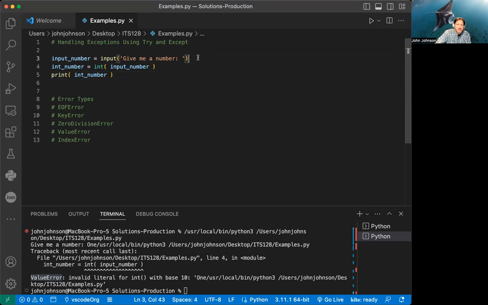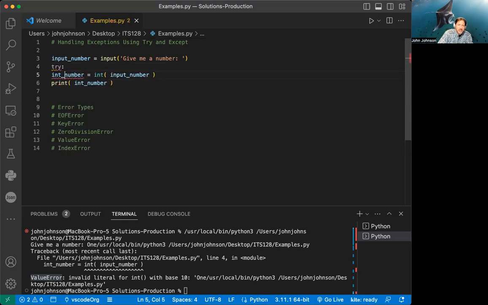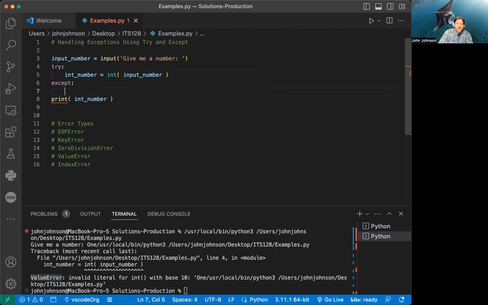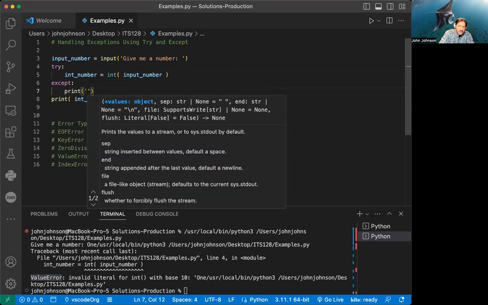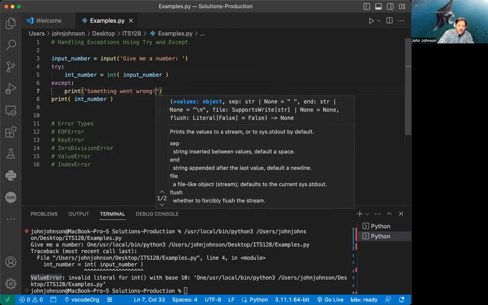If we have an area where we know there's a possibility that things could go wrong, we use try. So we put try, and then we put the code there that we think would work. And then we have what we call the except, and the except is what happens when things go wrong. So in here, we'll put in a message: something went wrong.